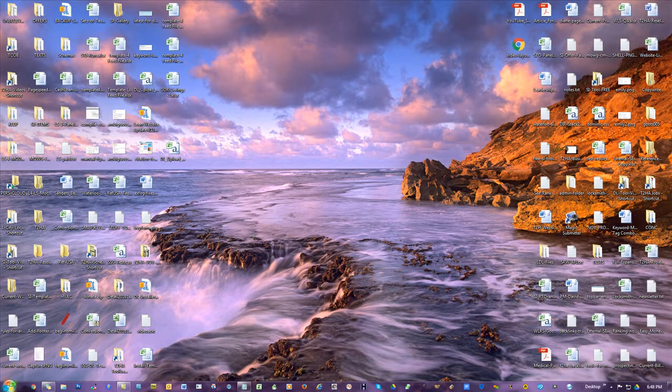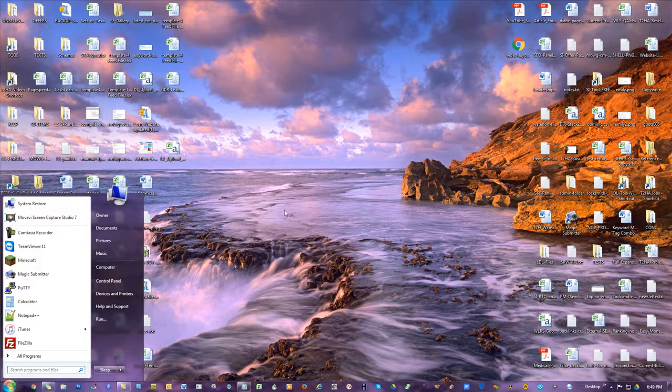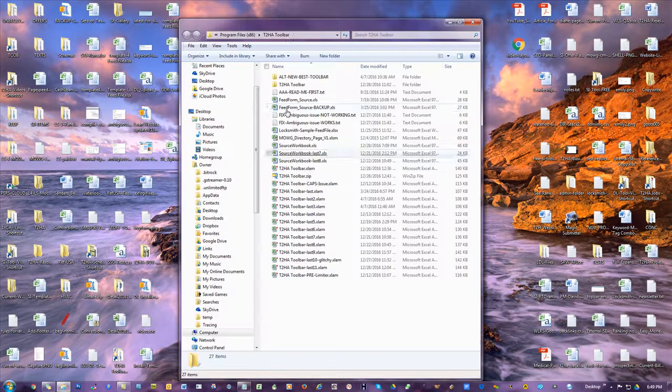How can we change the formatting to fit anything that you have? I'll show you. Let's go to the T2HA toolbar itself, okay? And there is a piece in there called Source Workbook. There's another piece called Feed Form Source. Let me show you what these two do.